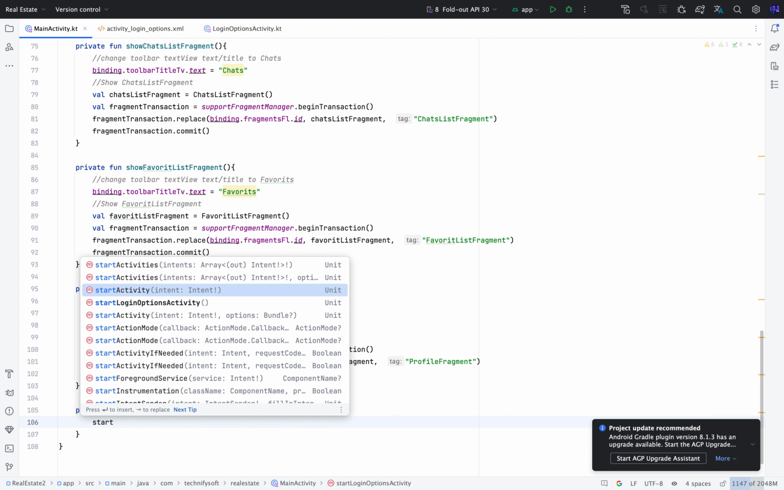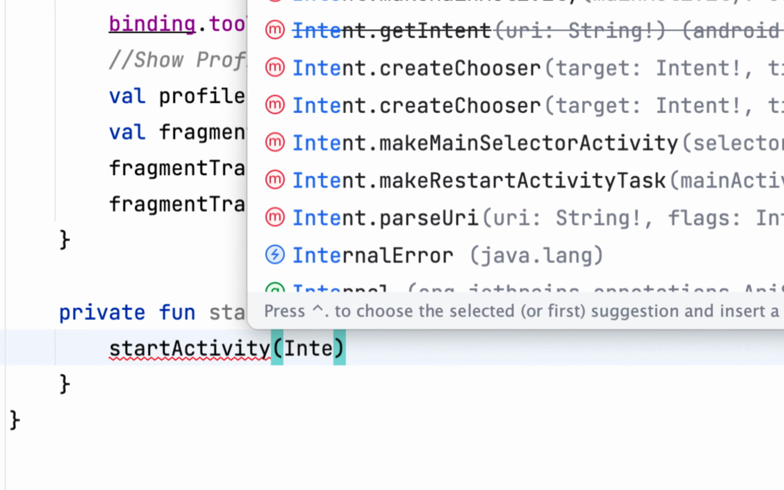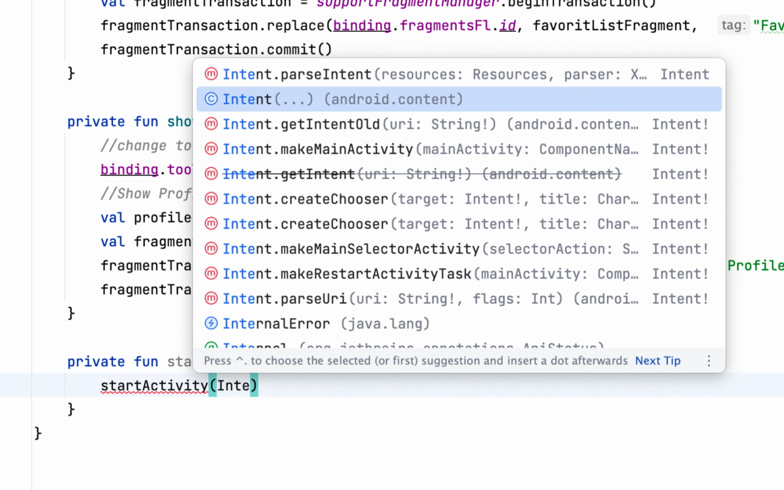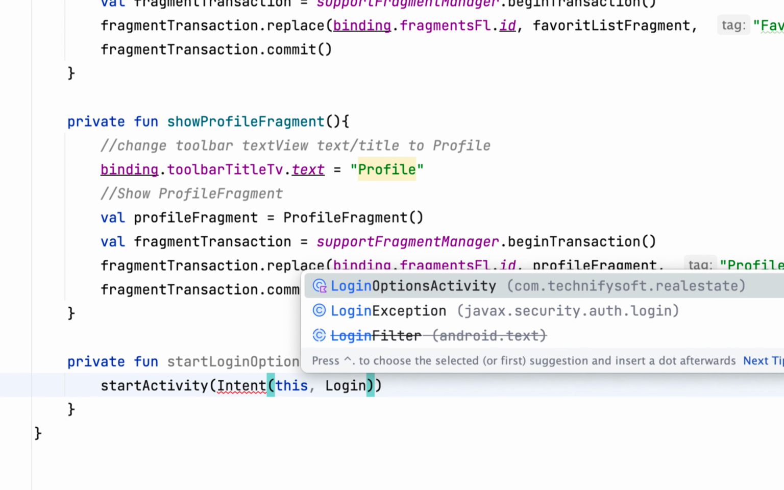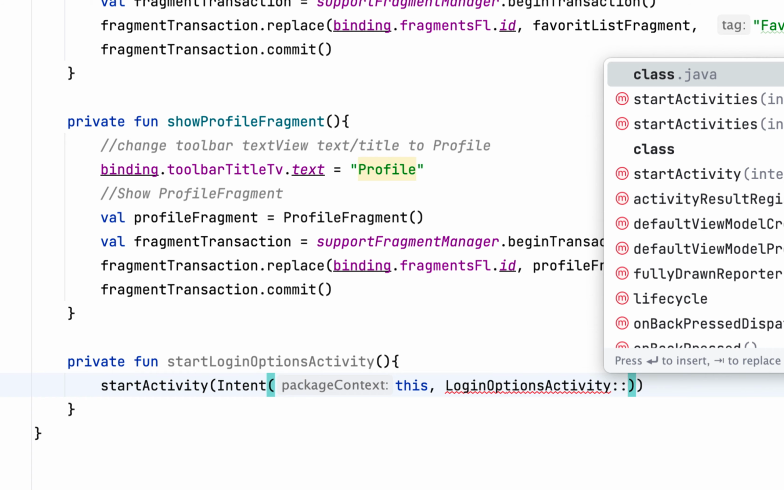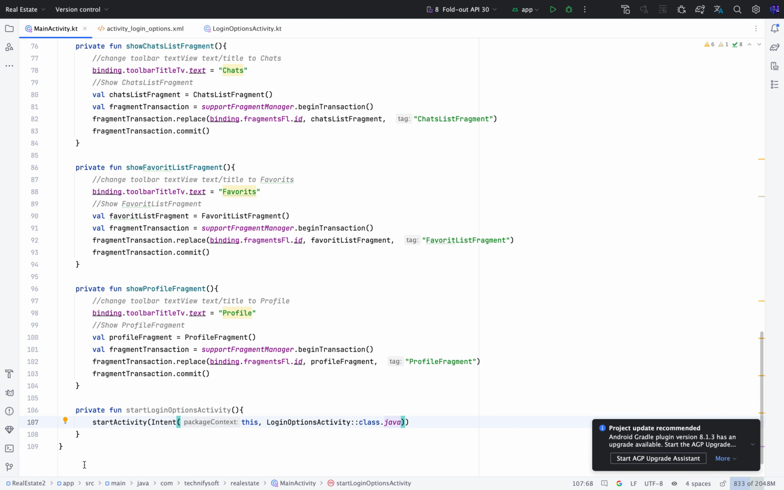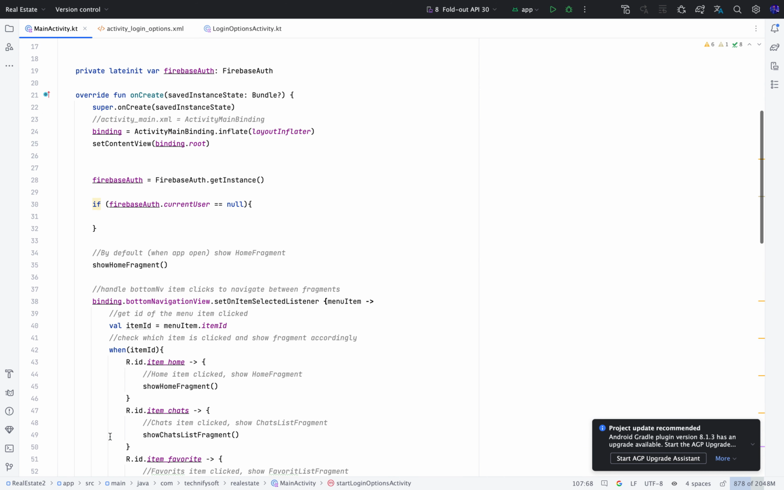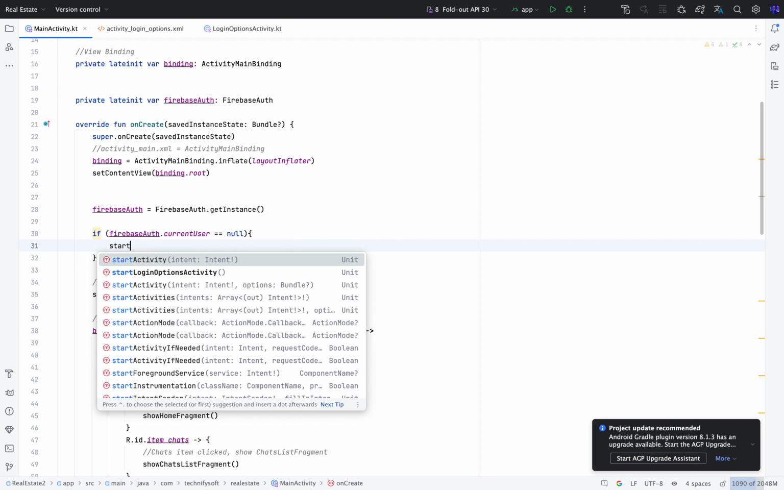startActivity intent. It will require two parameters. First parameter is context and second parameter is the activity we want to start. LoginOptionsActivity class.java. Now we need to call this function in condition which checks if user is not logged in. So we will move that user to login options activity.